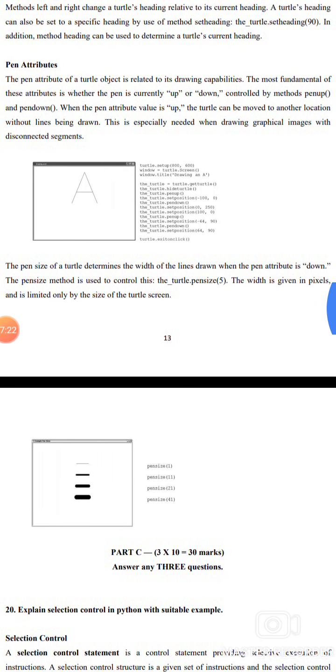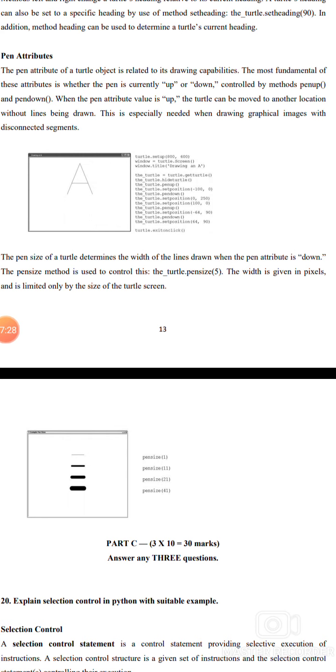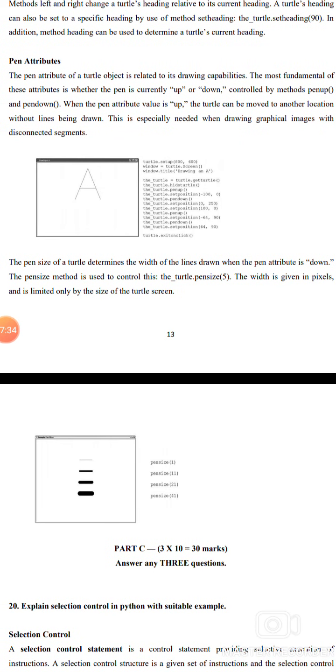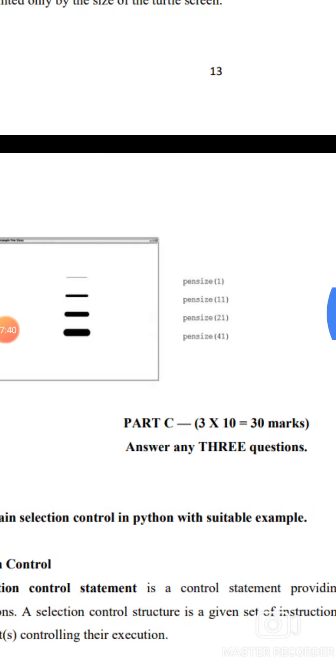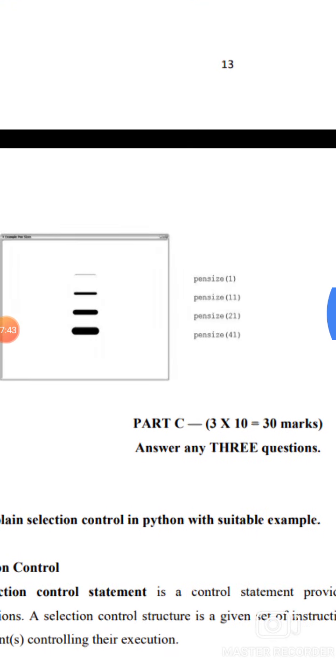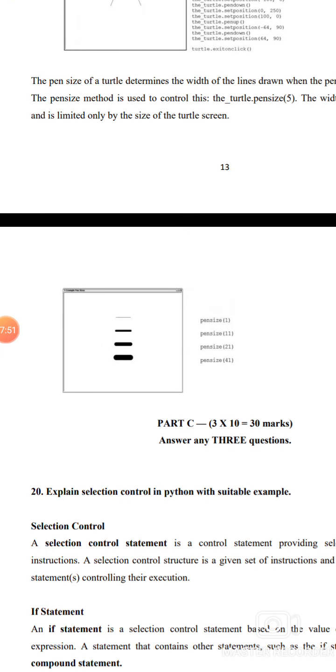The pen size of the turtle determines the width of the line drawn when the pen is down. The pen size is set using turtle dot pen size of 5, which is the width in pixels, limited by the size of the turtle screen. It will be shown like this: pen size 1, pen size 11, pen size 21, pen size 41. It will show like this in the turtle screen.